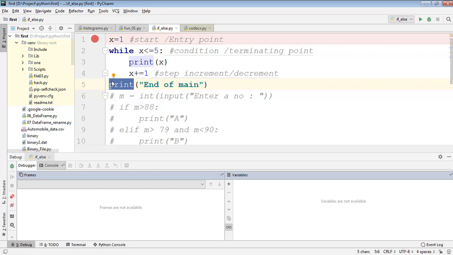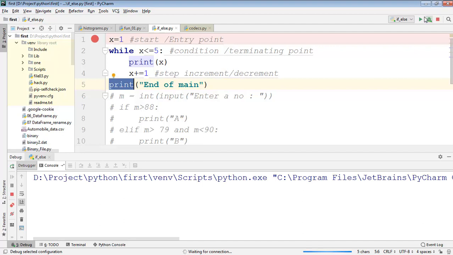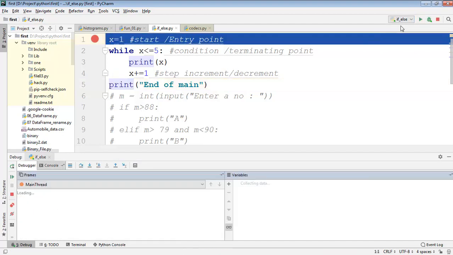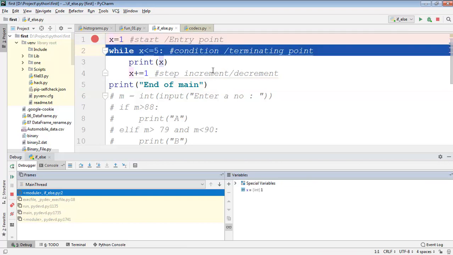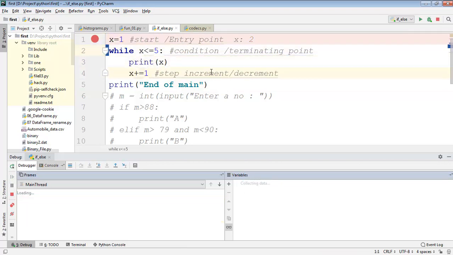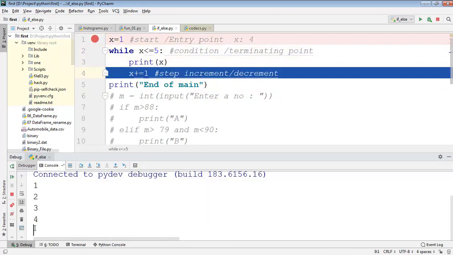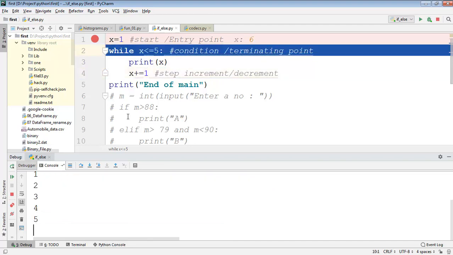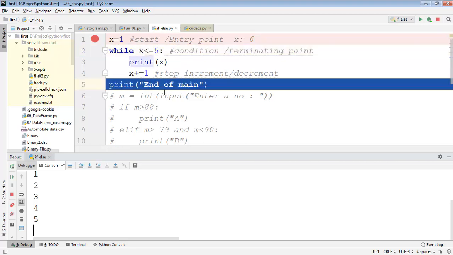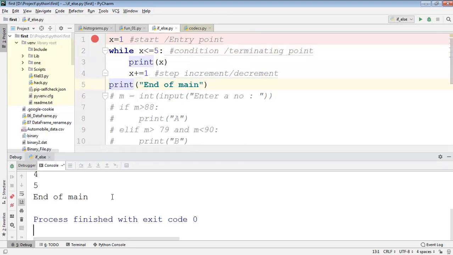So again we are going to have a debugger. Okay, so this time I will be quick. So 1, condition test, we are printing, now you can see 4 and 5, and now last the value of x is 6. Now the condition is false, so print end of the main. So this is the simple working of our while loop.